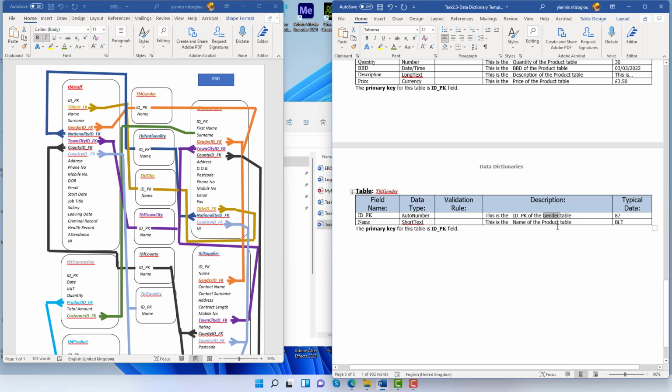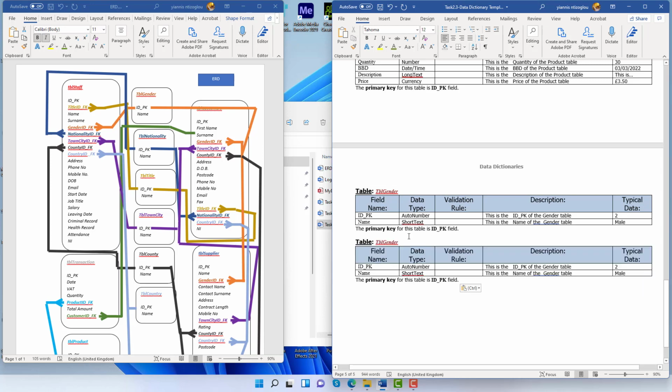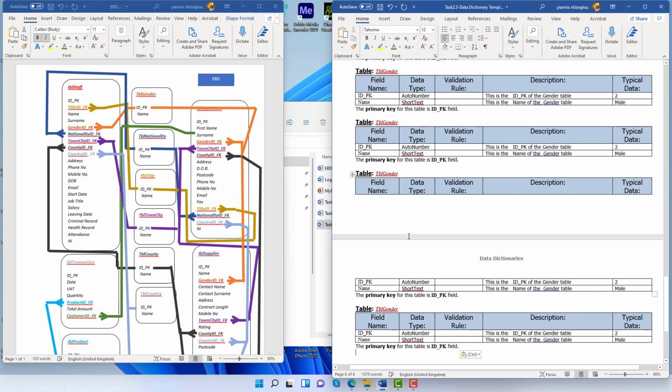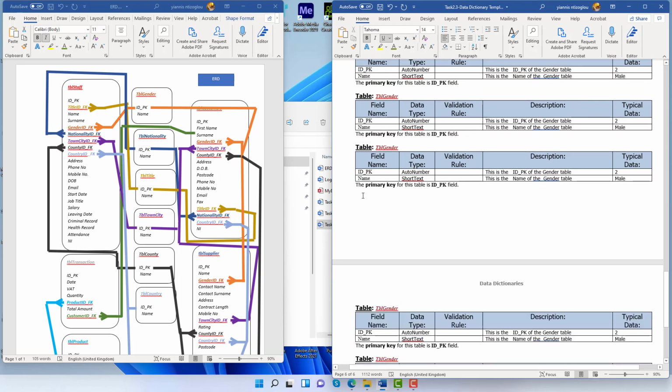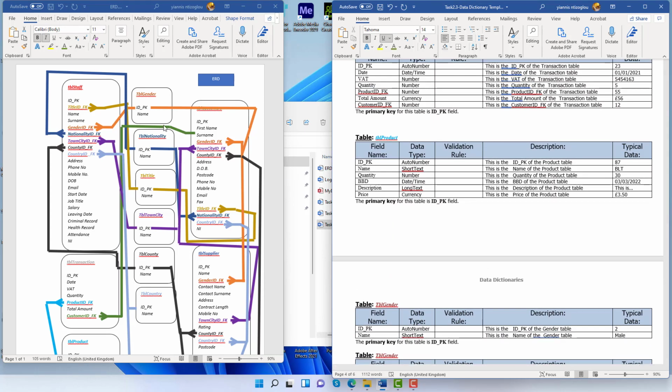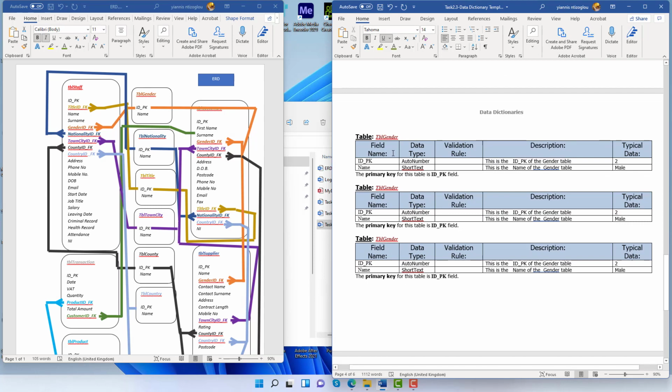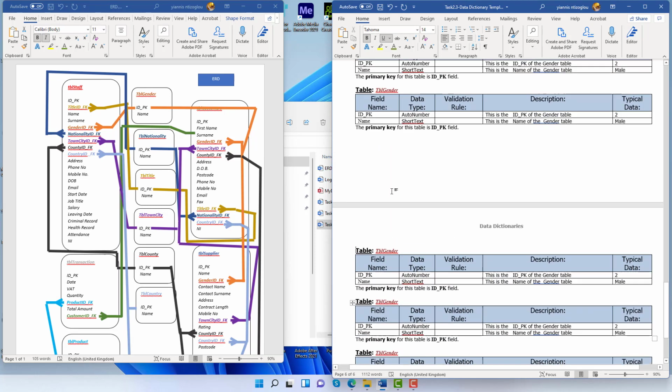Control double click here, Control C to copy, Control V to paste. And for gender we'll put male. For the ID we'll put 2, because this is what we'll be using. ID 2 is male. The primary key is the ID field. I'm gonna copy that, skip a couple of lines, and I'll paste this a few times. Place the mouse cursor, Control Enter to go to a new page. So we have 6 small tables, so 3 here and 3 here, so 6.